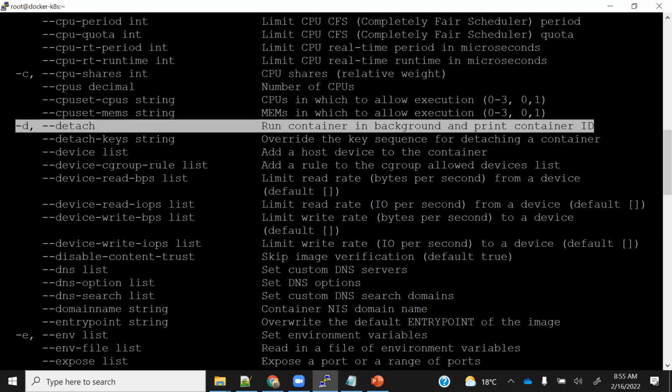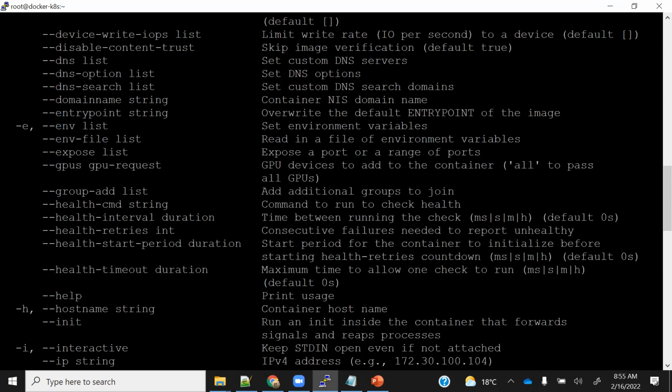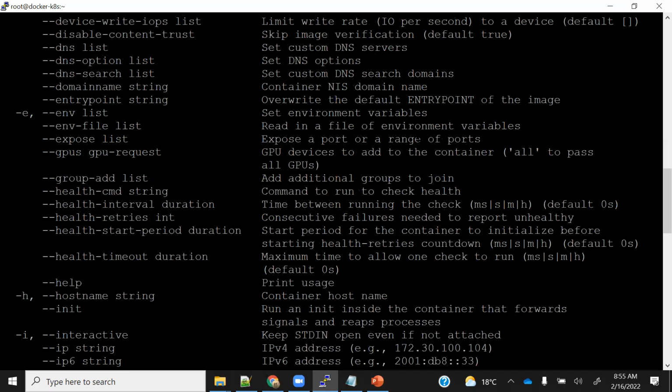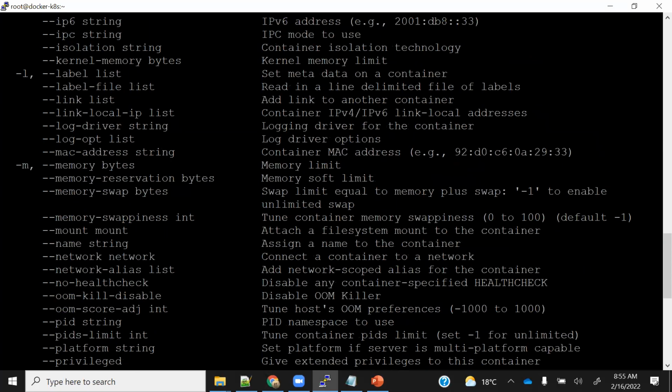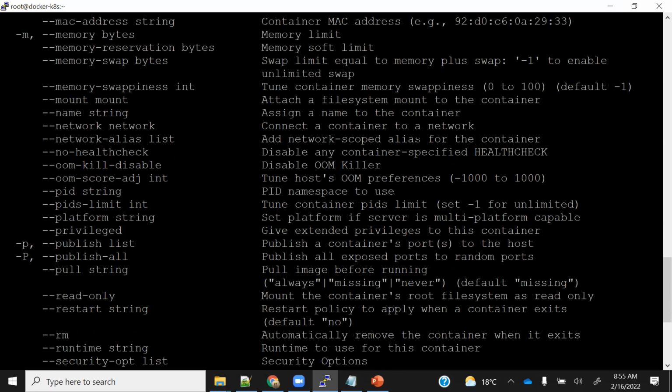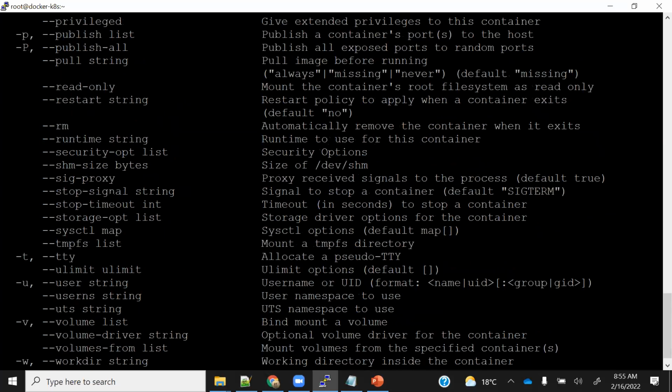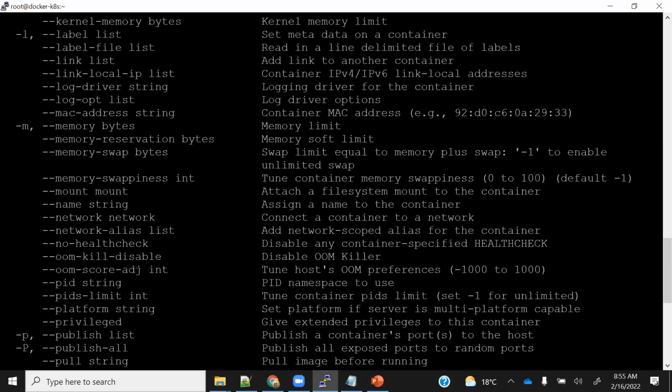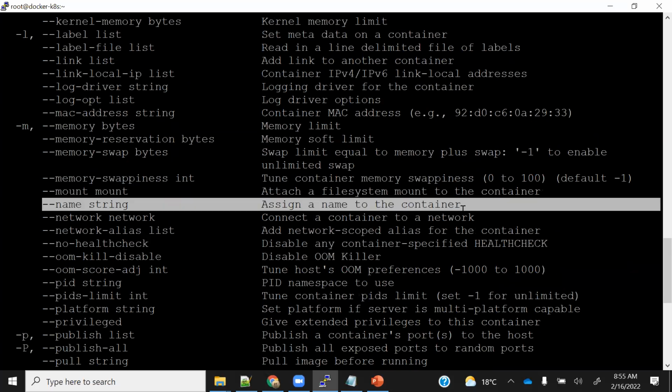Then I came ahead and told you I will use a flag called --name. It says --name string. So it says you assign a name to the container. You give your name to the container.